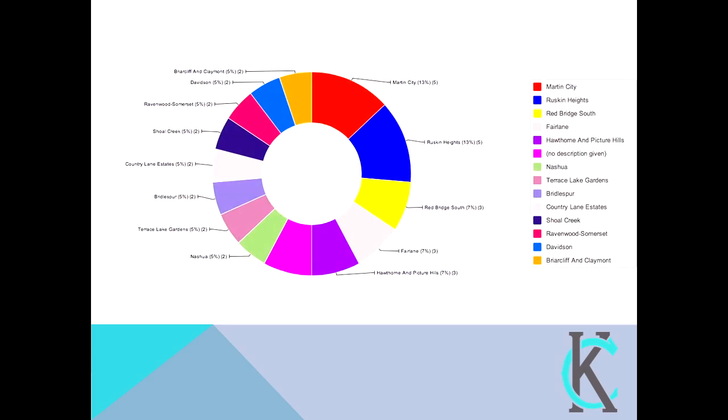So open pothole requests can also be categorized by neighborhood using a donut chart, and it better depicts this kind of information. As you can see, the two neighborhoods with the most open pothole requests are Martin City and Ruskin Heights, with 5 each. Now you might be thinking there are quite a few open pothole requests. How long does it take to close a request, and how often are these requests done on time?